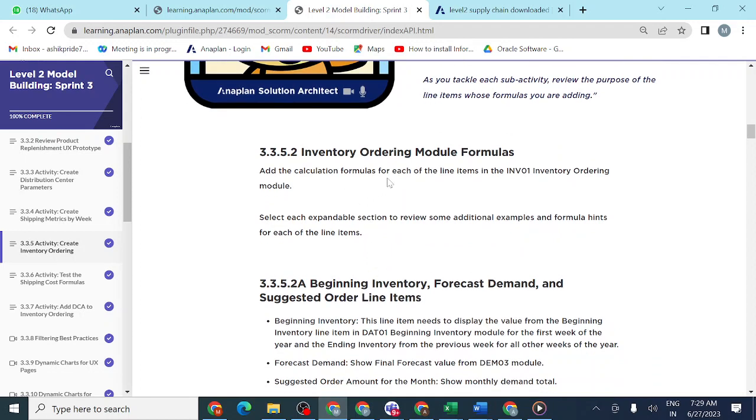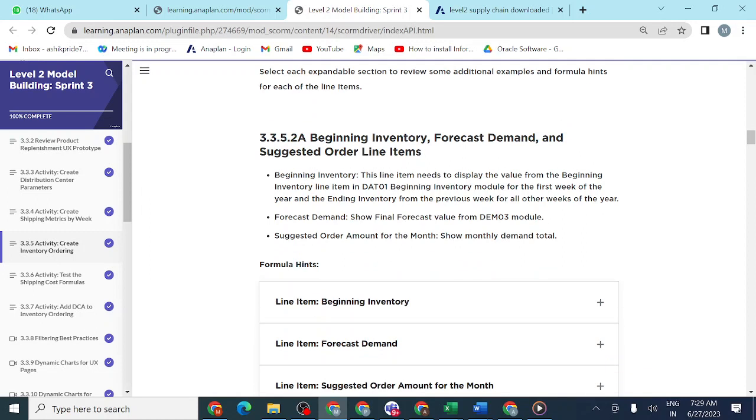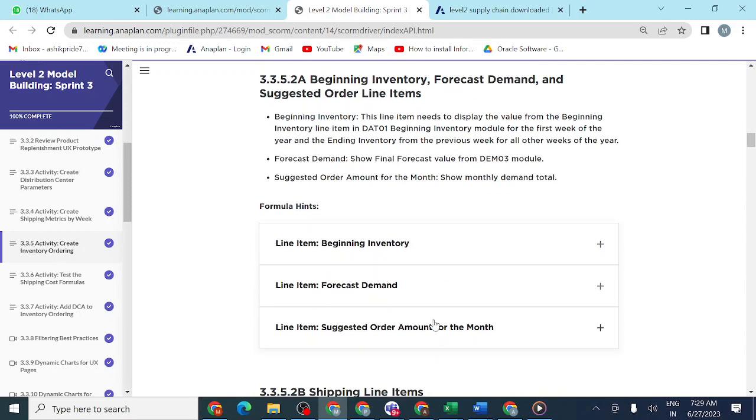Add calculation formulas for each and every line item in the inventory ordering module. Select each expandable section to review some additional examples and formula hints for each line item. You can see for each line item they are giving some hints here, and we should follow these hints. So beginning inventory, forecast demand, and suggested order amount for the month: these three line items we should write formulas for first of all.